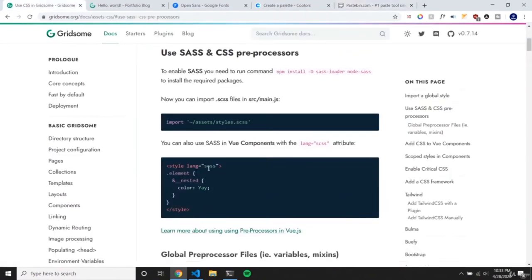So Sass includes variables, and it also allows us to use nesting, which basically means you can target the element and then use a class inside of it, and that means that it'll only target this element right here that is inside of the parent element. So you're able to structure your CSS like how you are able to in HTML. So to use Sass, we have to do npm install -D for dev, sass-loader and node-sass. So I'm just going to copy this command.